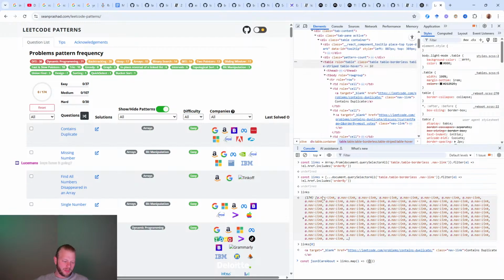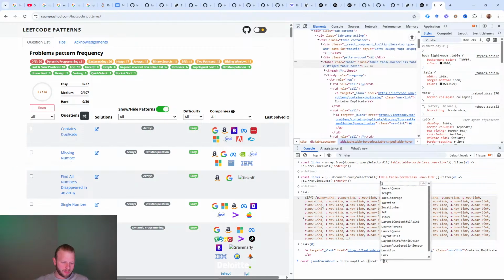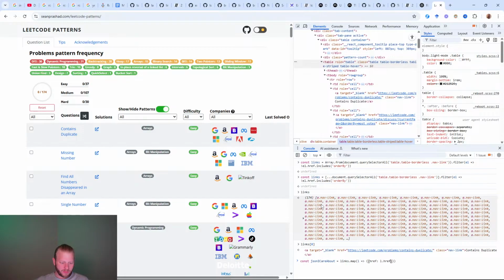So the href is l.href. And name is l.innerText.